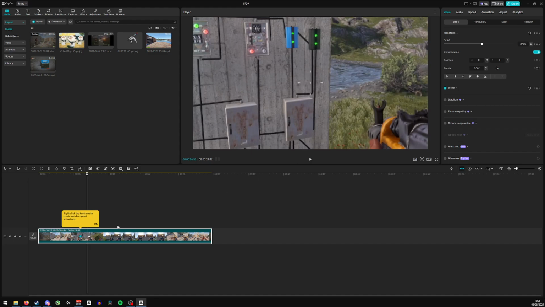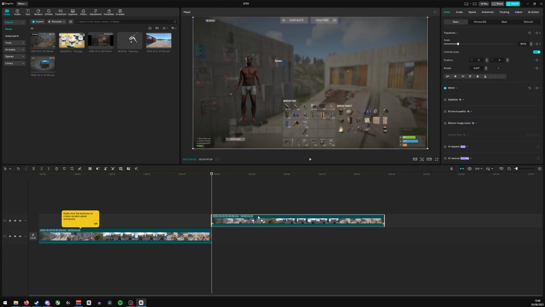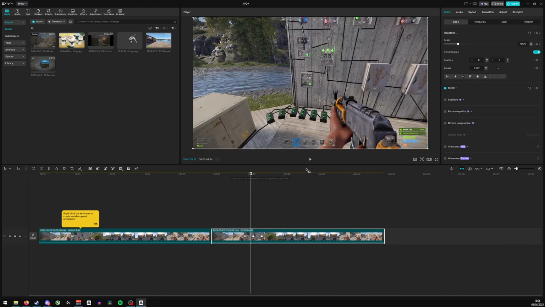Cool. Now what I want you to do is grab the clip itself, not the keyframes, the entire clip. Make sure everything is white. Press Ctrl C or just right click copy and then Ctrl V and paste it. And you can see those keyframes have been copied.